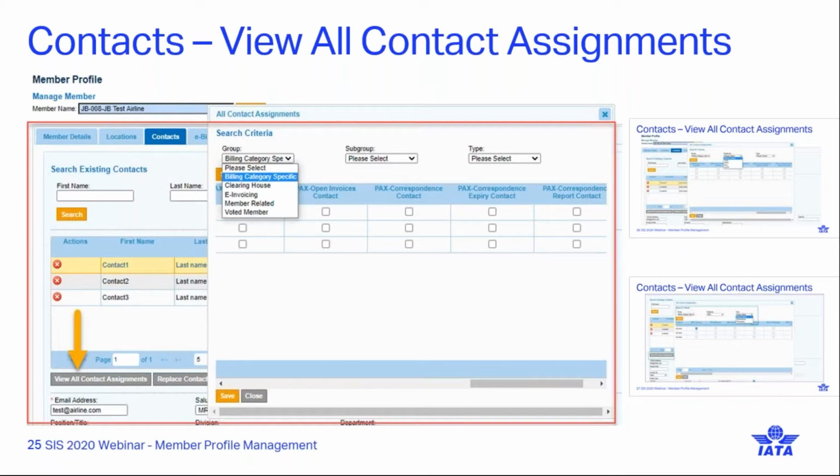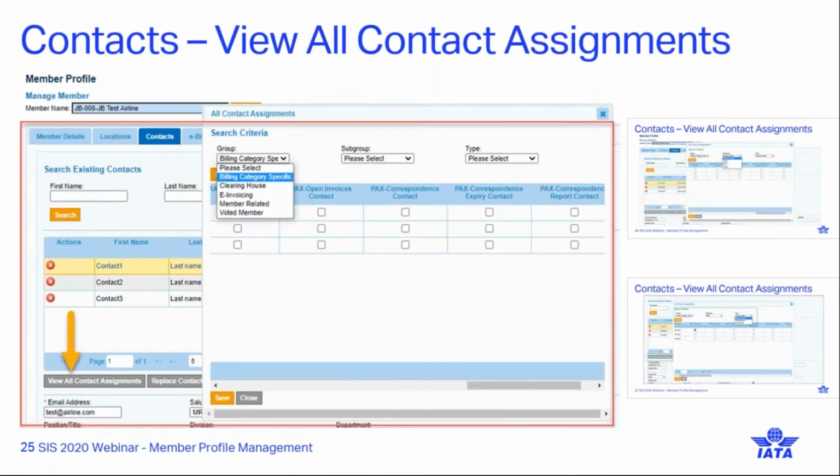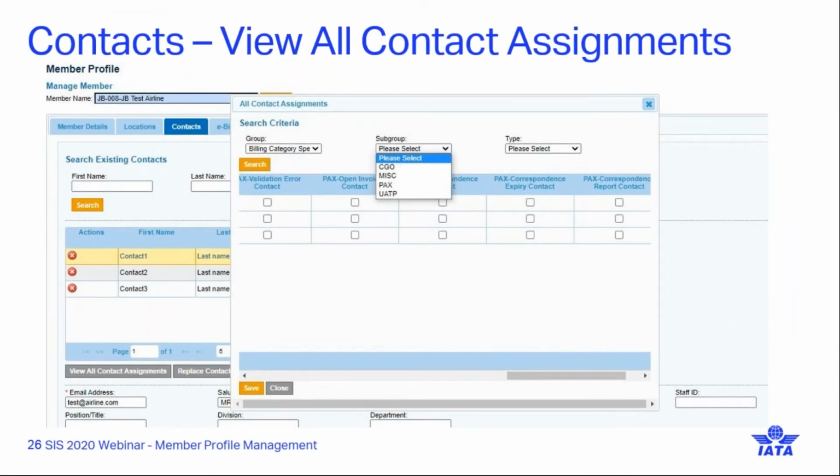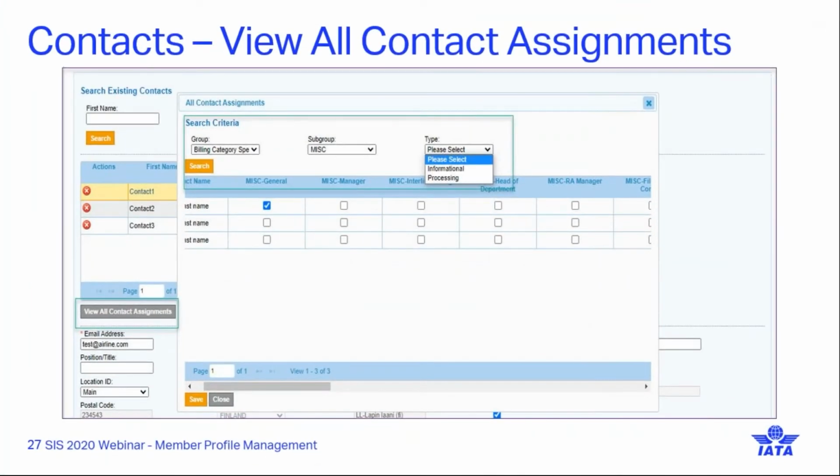And here we will begin in the view all contact assignment with the group. As you can see from the drop-down menu, you can group your contacts and you can search them by the billing category specific, the clearinghouse, invoicing, member related, and youth member. Moving on, you will see that in the subgroup, you can search your contacts once you have, for example, the group as billing category specific by cargo, miscellaneous, tax, or UATP. This helps you have your contacts grouped per billing category so that for a better control of the contacts that you have in SIS. And finally, you have here the type of contacts, which can be informational or processing.